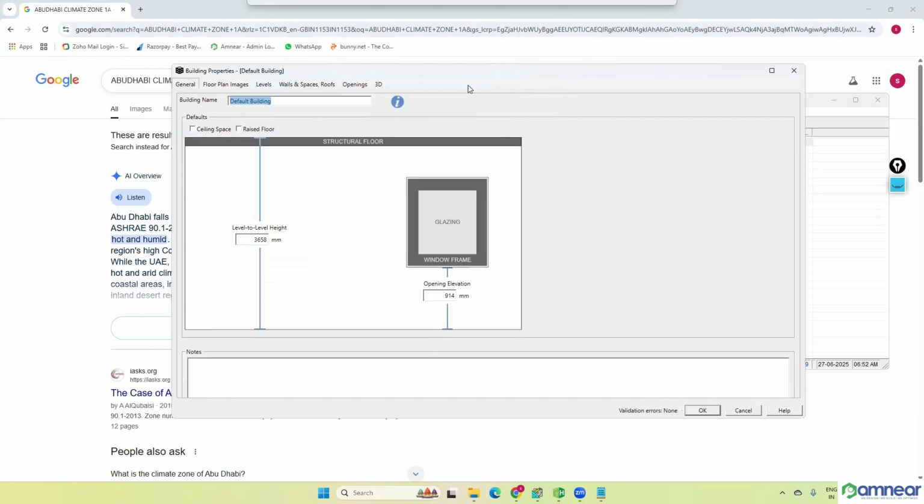Okay, when you finish it, you will get this option: your building properties automatically pop up. Here you can provide your building name. Let's say I'm providing that as FAB project.